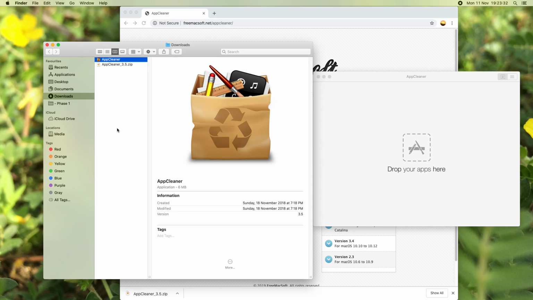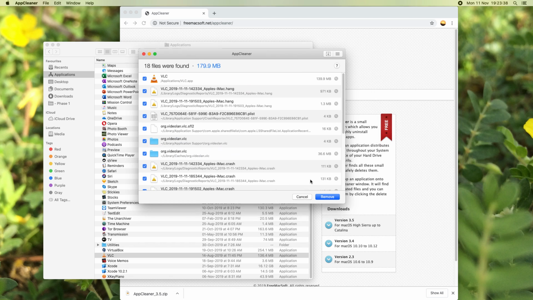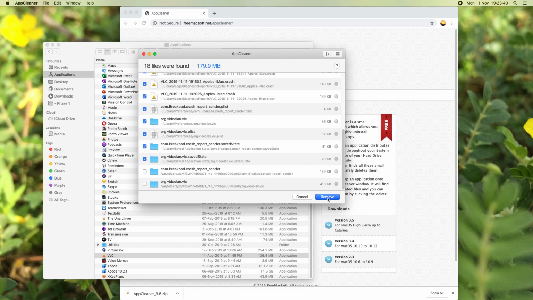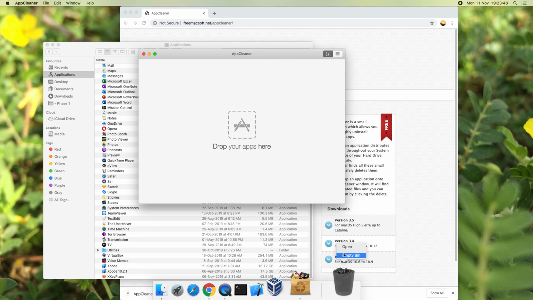Okay, it's open. Drag VLC media player from application folder. Then remove everything. Remove, check all, remove everything. Okay.